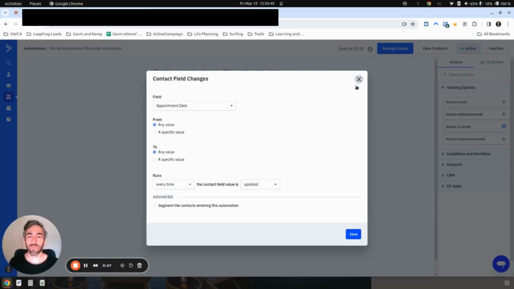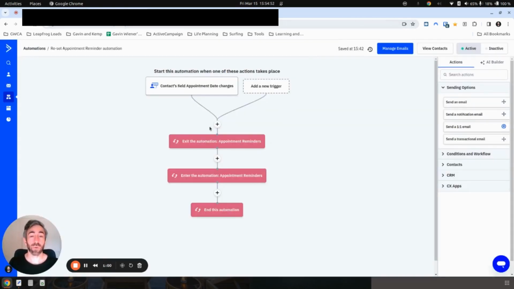And the next steps are very easy. What we're doing is we first remove them from the previous automation sequence I was showing you, the appointment reminders one, because we don't want them to be in the same sequence more than once if their appointment day has changed. Then we put them back into the sequence because we want them to restart and wait. And then we just end this automation.